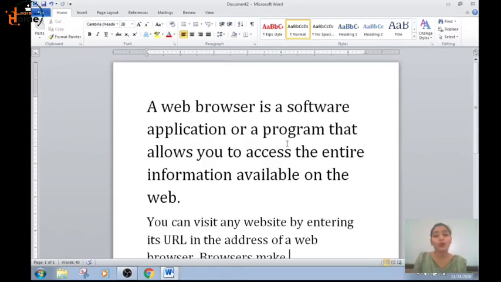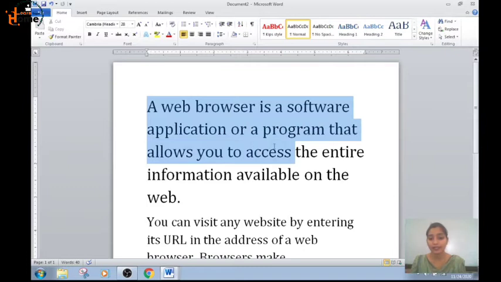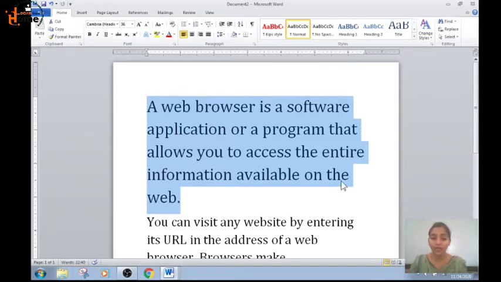Now you want to move the text. What is moving the text? How do you move something from one place to another? You simply have to select the text. To make any changes in the document, the first step is selecting. Select the text, till here you want to select. Suppose I want to move the whole paragraph. I will select it.